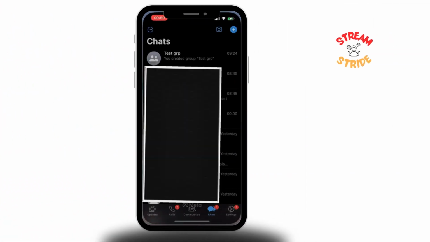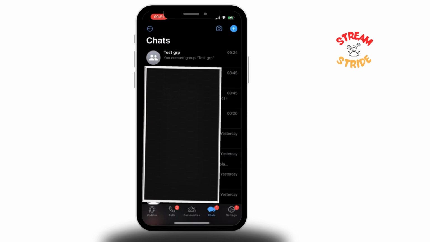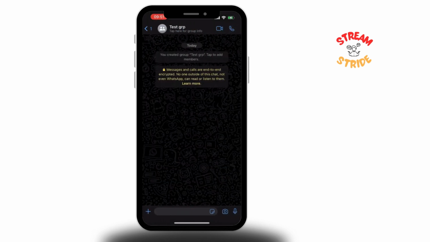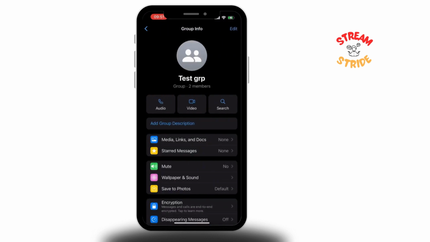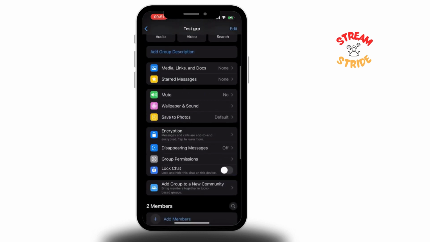Open WhatsApp and click on the group you want to send the invite from. As you can see, there is this group, and to invite people in this group without having admin permissions, swipe right and scroll to the bottom until you see invite via link.